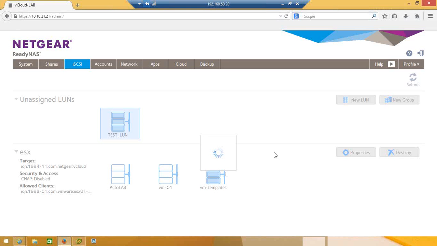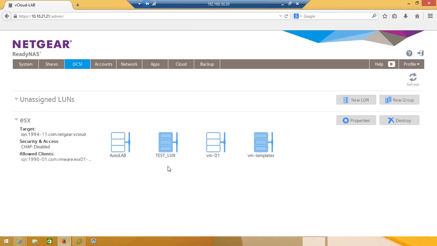Here we can select whether we want VMFS or NFS. So this is the 100 GB LUN which we just created. We can see that VMFS 5 allows us to create 2 TB plus LUN. But if we create using VMFS 3, the LUN size will be less than 2 TB.